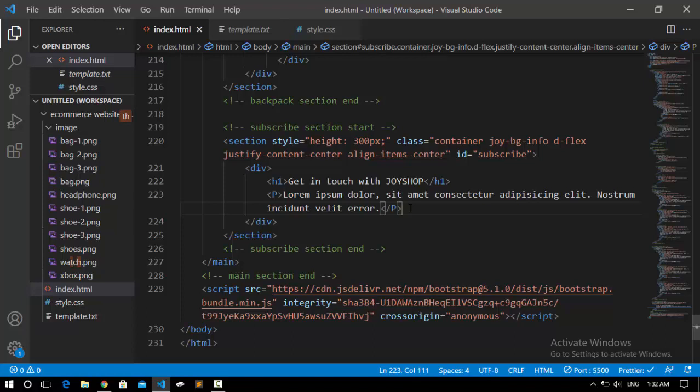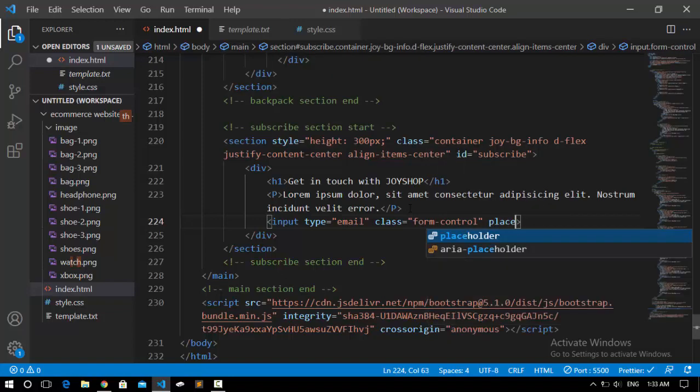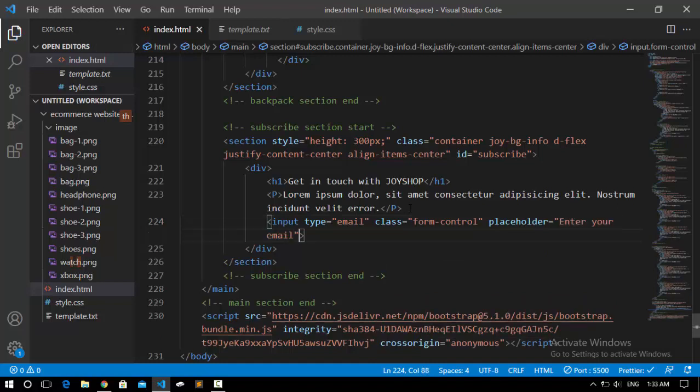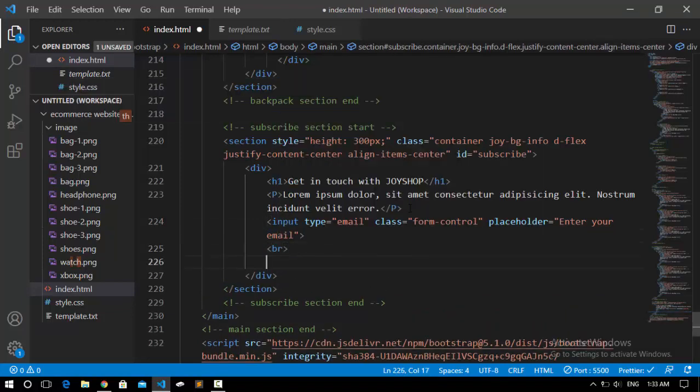So after then here I'm gonna have our input. I'm gonna say input, and this input is gonna have the type of email. After this I'm gonna give it a class, because here we are using Bootstrap, so its class gonna be form-control. And we're gonna give it also a placeholder. So I'm gonna say placeholder, and it is enter your email.